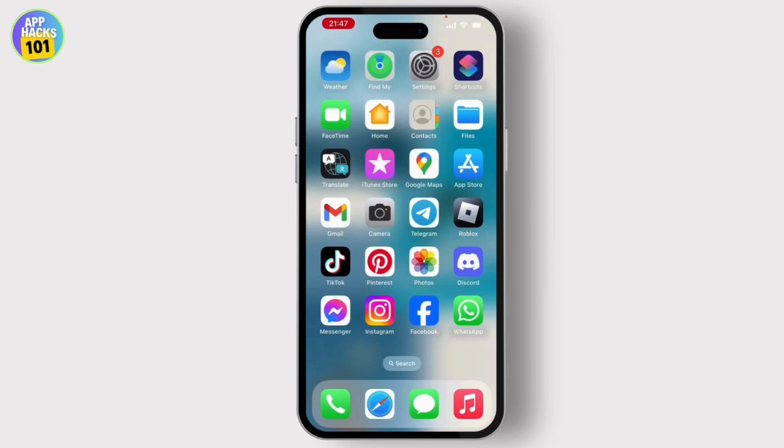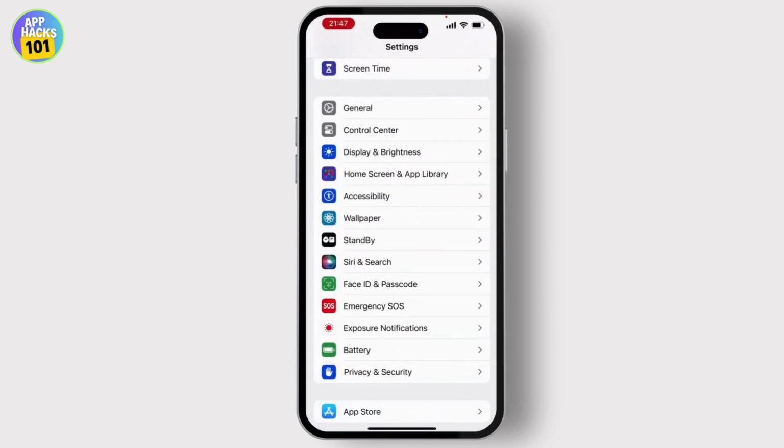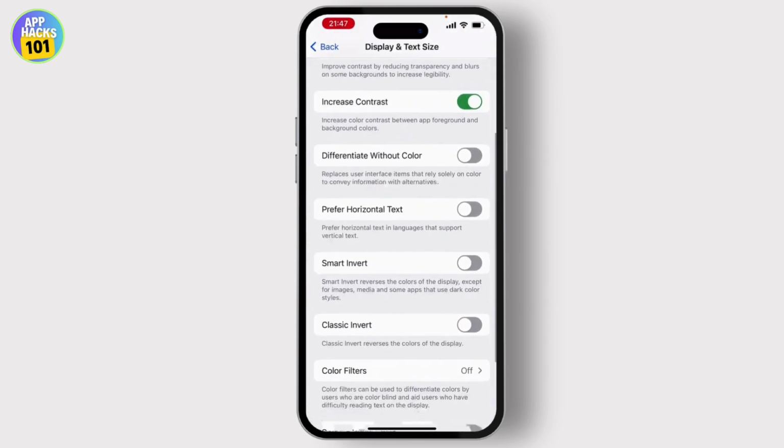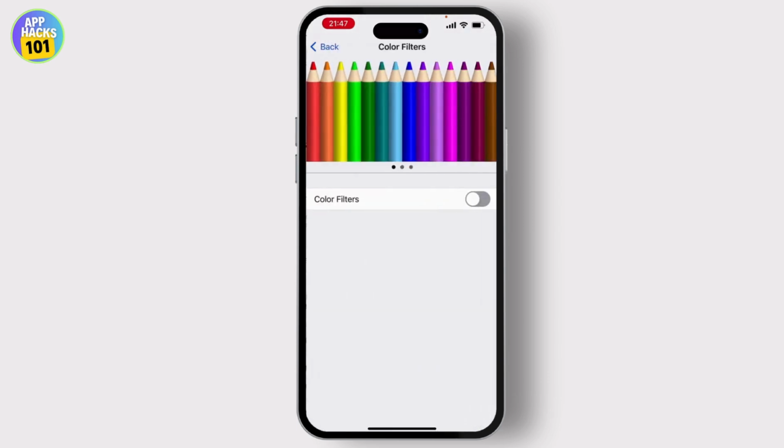To use different color filters, first of all you have to launch Settings on your device. From here, you will see the Accessibility option. Simply tap on it. From there, you will see the Display and Text Size option. Go through it. From here, scroll down and tap on Color Filters.